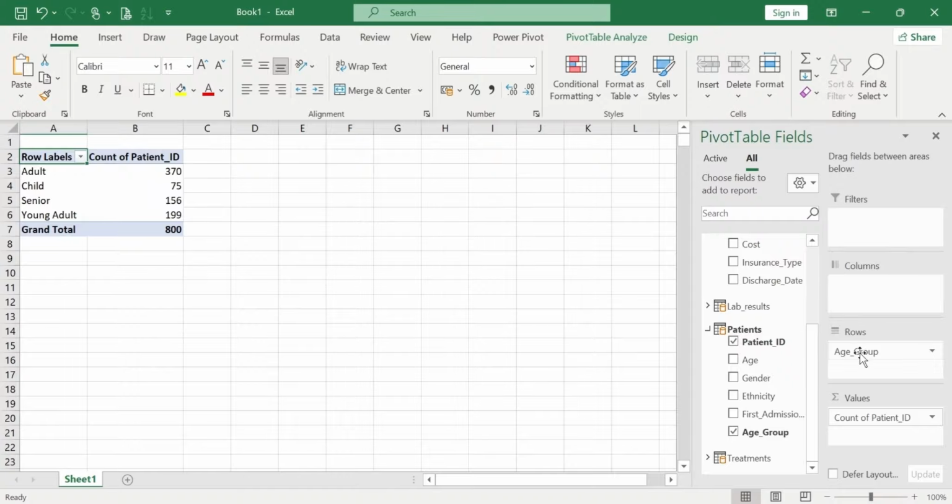So we have the age group, which is actually adult, child, senior, young adult. And on this part too, for the values, we have the count of patient IDs. So in a layman's language, a patient ID is actually a patient. I would also want us to have the gender inside this report. Now let me actually explain to you the structure of this report.